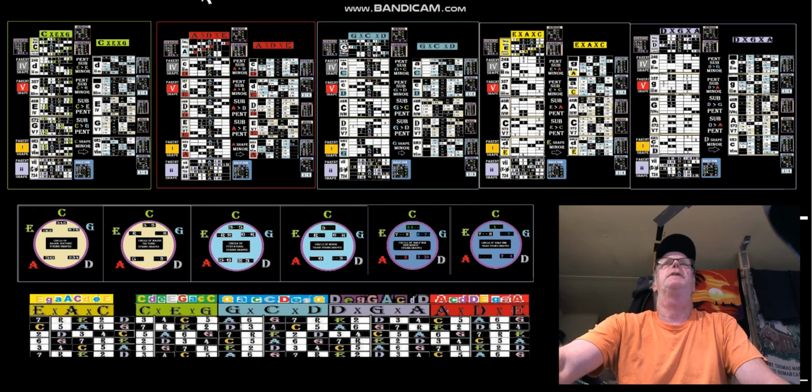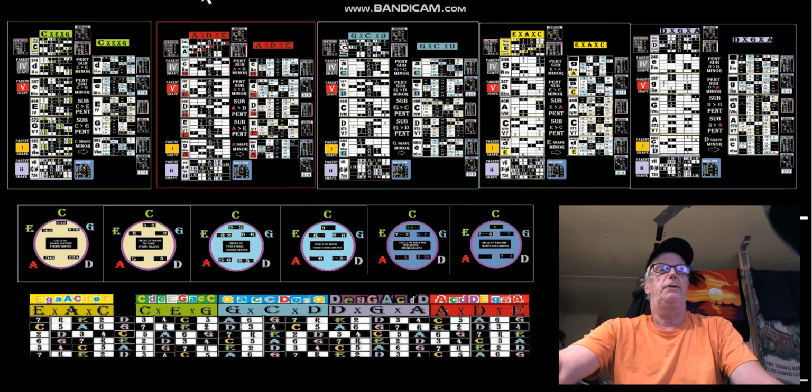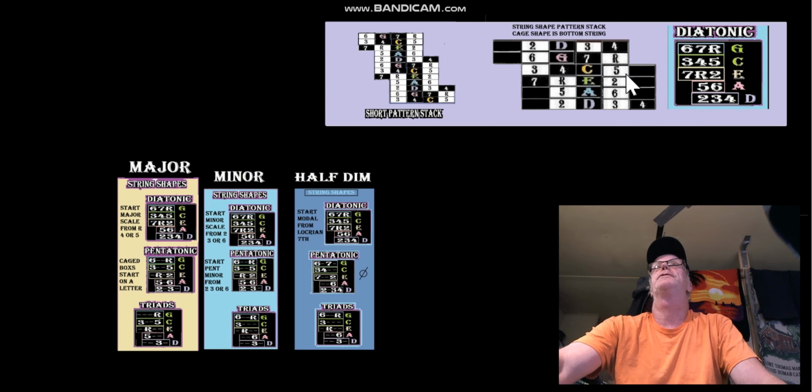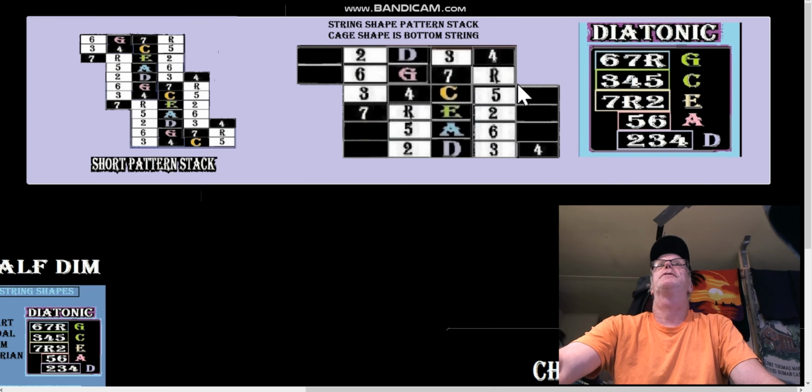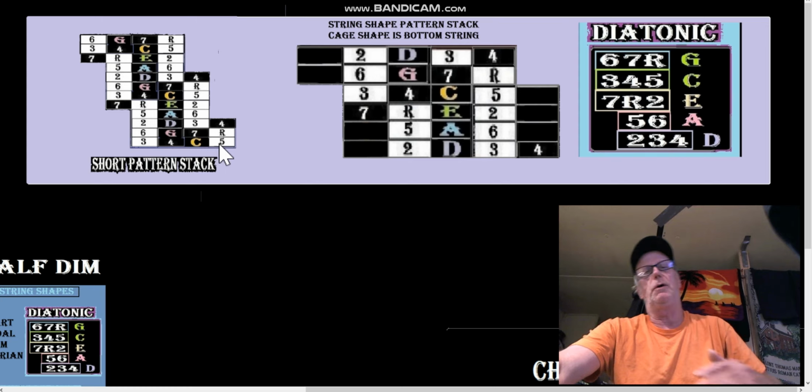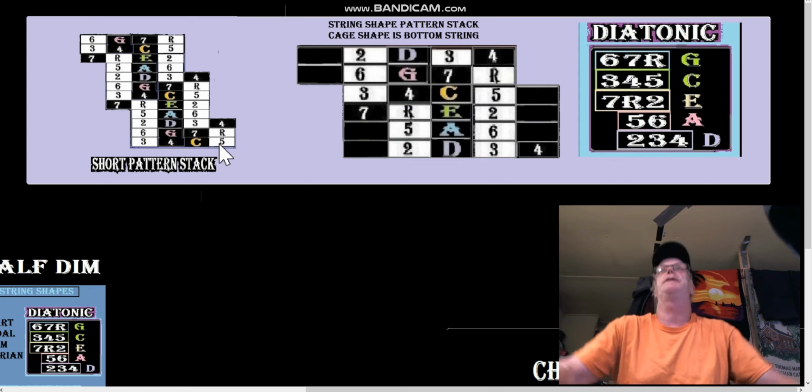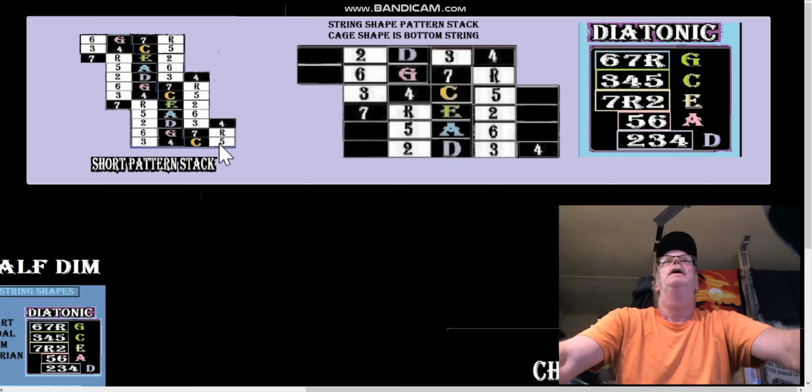As a matter of fact, we can take a peek at the brand new chart that I started today that talks about the string shapes. It says string shape pattern stack, the cage shape is the bottom string. So whatever string you start from, you go up 5 cage shapes. That's all it is. And they form a circle: C, G, D, A, E, C.